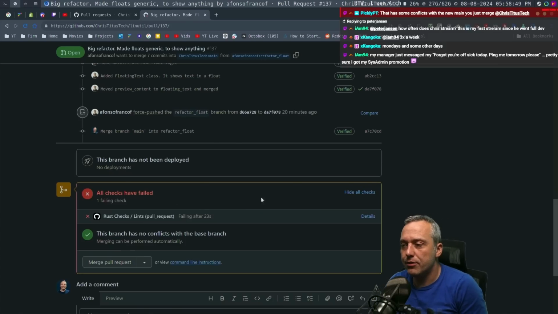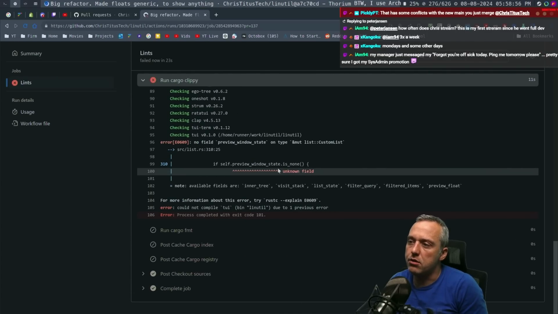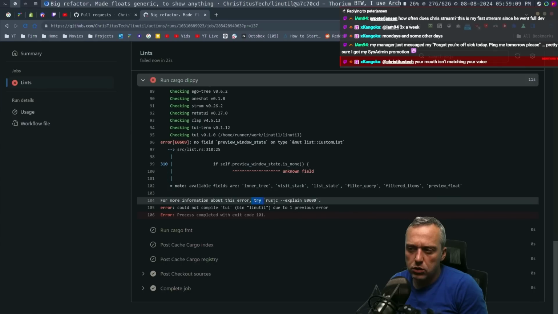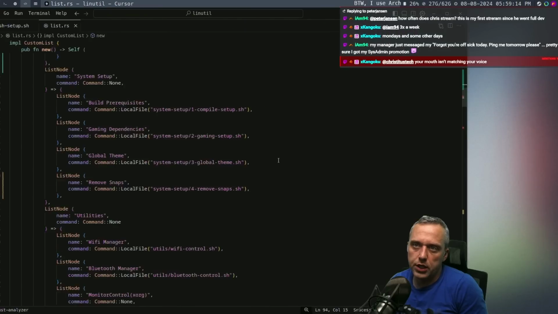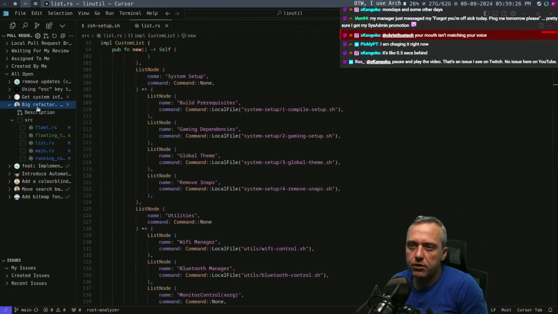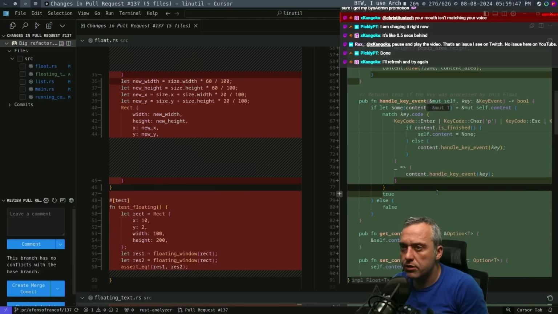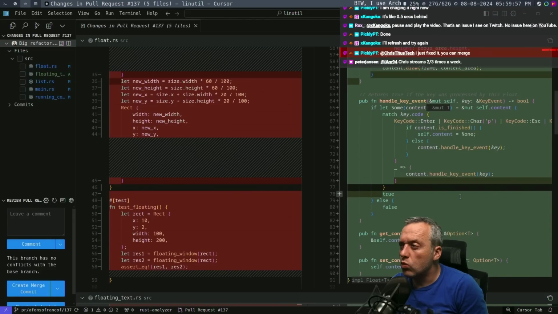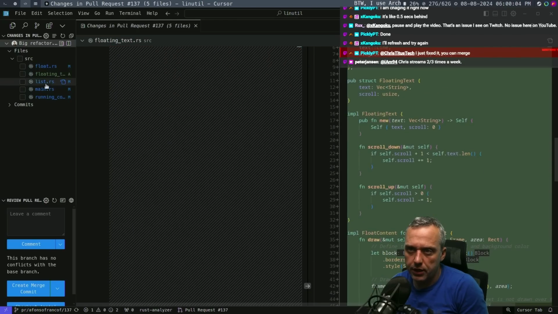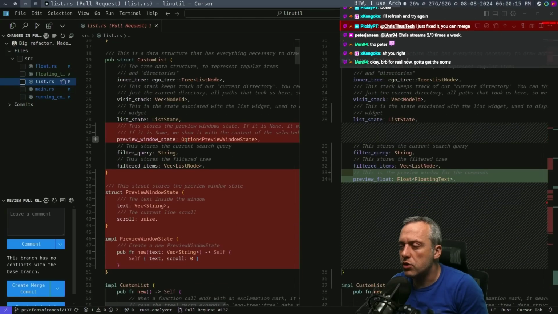Oh, I fat fingered something on there. I bet you it's FMT error. Oh, no. If self preview window state is none, unknown field. Well, why is that? Let's check it out. Let's go big refactor. So here's all the changes. Quite a bit. All right, we got a handle key function change. Is that gonna mess with? No, that's fine, I think. All right, then we have a whole new floating file. Let's go down to list then. Floating text, preview window state.